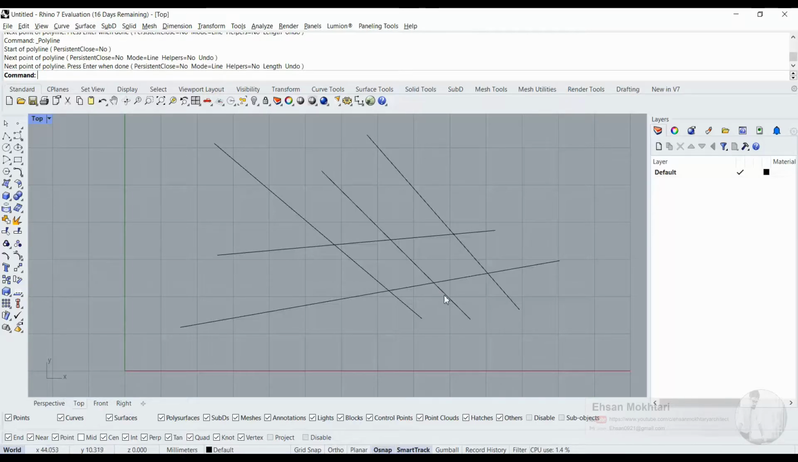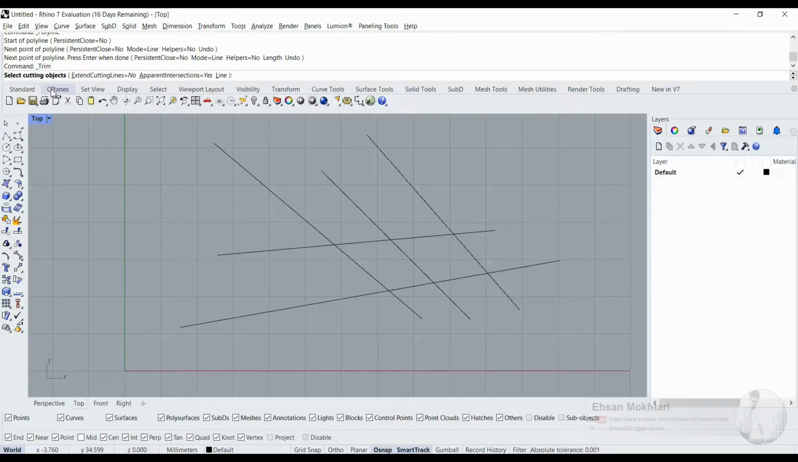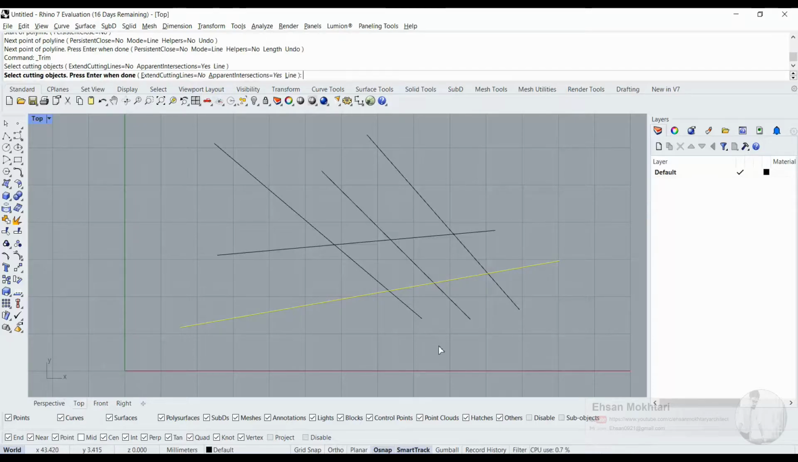It means that we remove some part of the line that has already intersected with some other lines. In order to do that, we can use trim. So the trim command is here. If you left click on this icon, it asks you to select the cutting object. Because I want to cut this one until here, I select this one and then right click or press enter, both are okay.